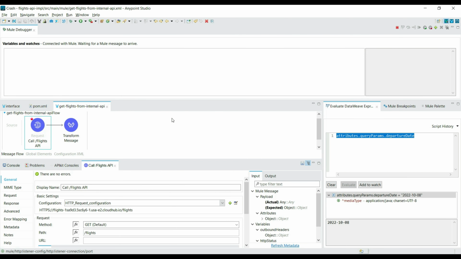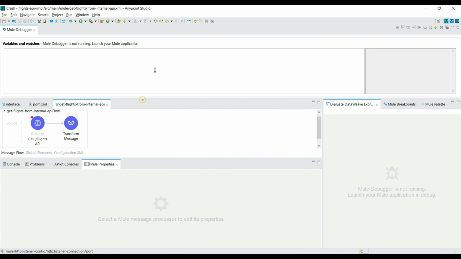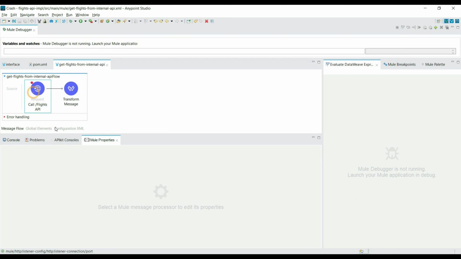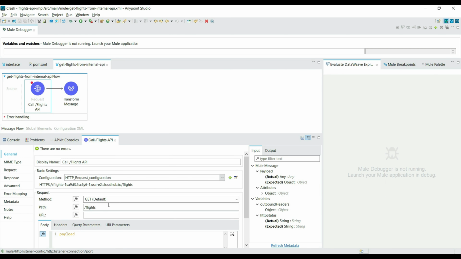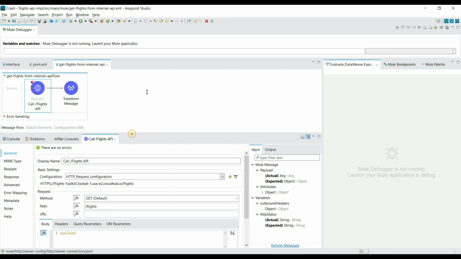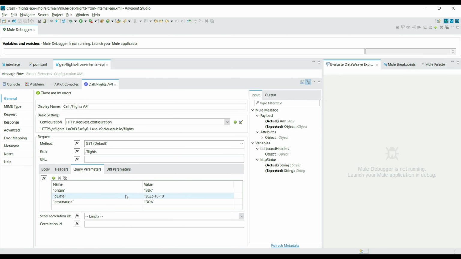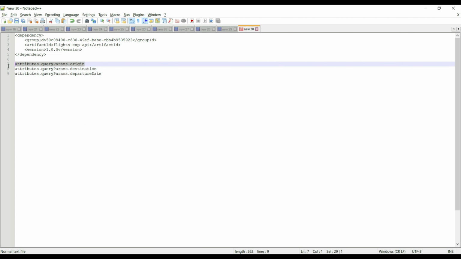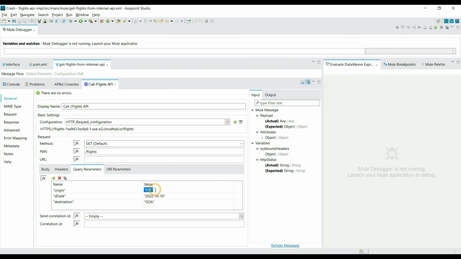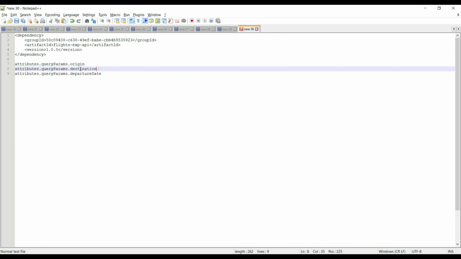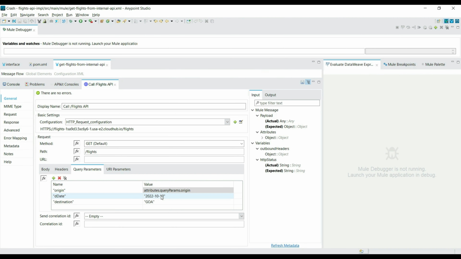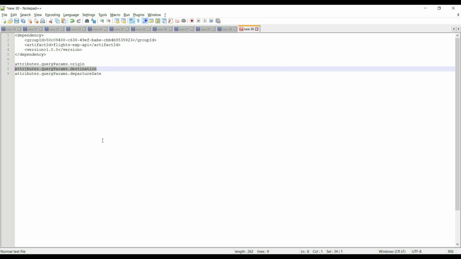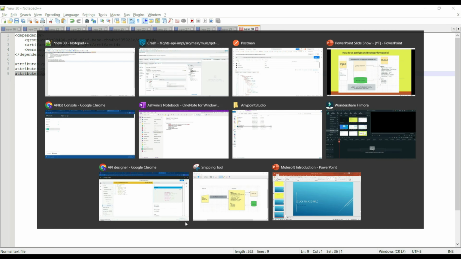Okay, let's stop the application and do the changes. Now we got to know where we get the inputs, how we can access the attributes, right? How we will get the origin, destination and departure date. So let's try to access it through attributes. This will have header parameters also. Destination and departure date.